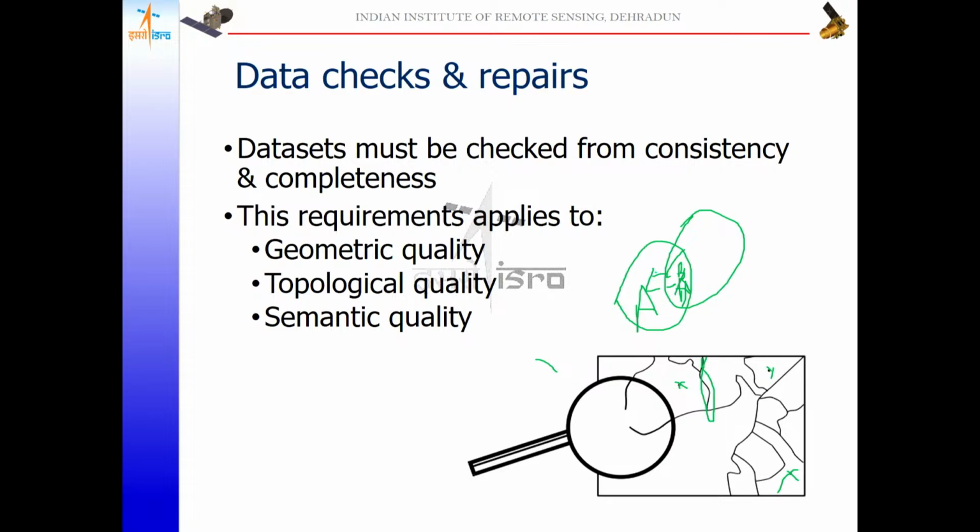So to check the topological quality, you need to define the topological rules, which means what kind of issue you want to identify. You want to identify the overlap of two polygons, or you want to identify a gap between two polygons, or you want to identify overlap of polygons in one layer and polygons in another layer.